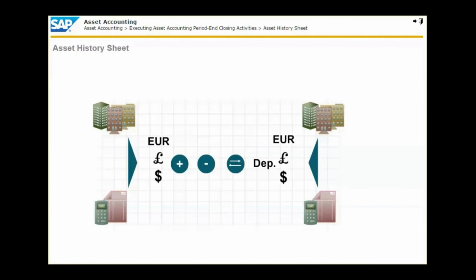The asset history sheet is an important and compact evaluation possibility within asset closing. As with financial statements, the structure of the asset history sheet is based heavily on country-specific requirements. It is possible to create many different versions of an asset history sheet. The asset history sheet is a legally required report in Germany.